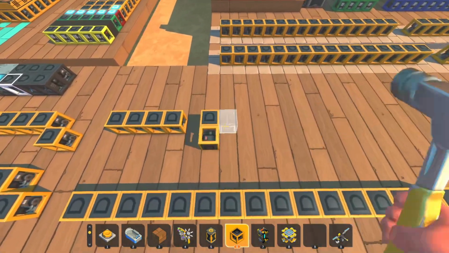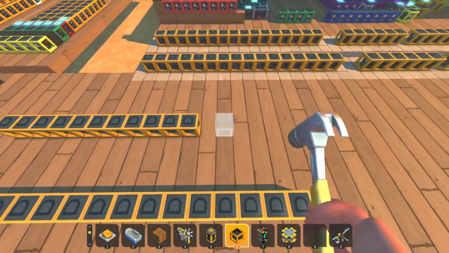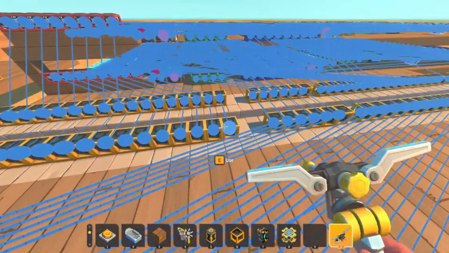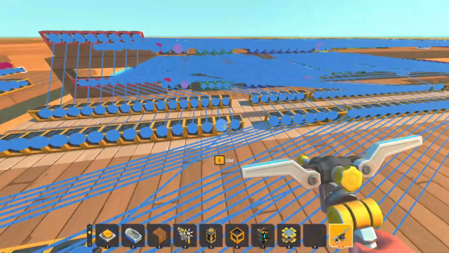Next, we need to add a line of 16, which will have connection from the output of the RAM.